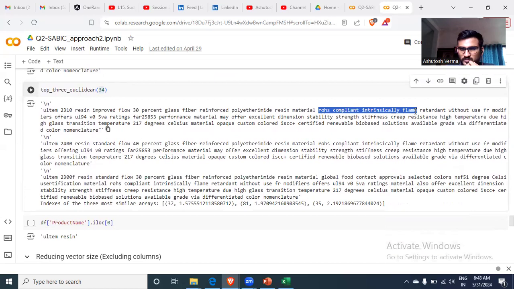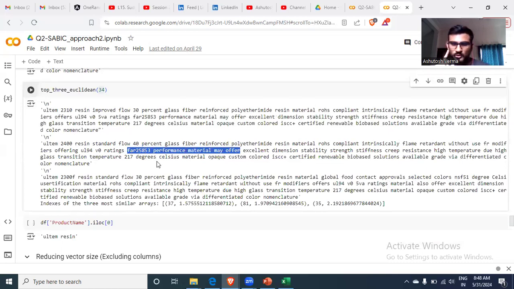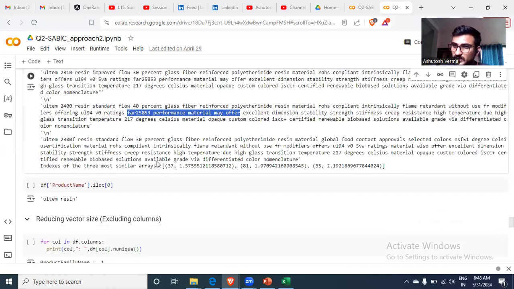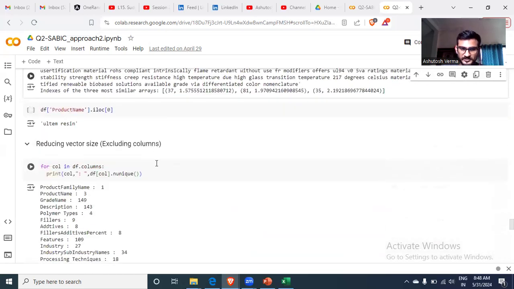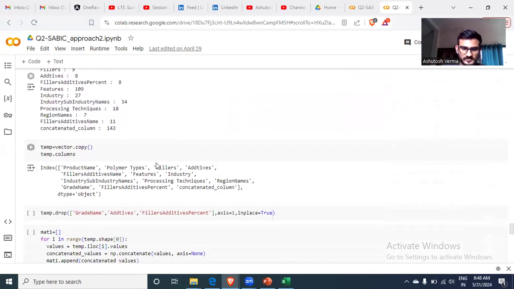Then row compliant, intrinsically flame resistant, and so on. If you read through these, they look more or less similar. What I discovered is that this approach actually gave me better results than the previous approach. The results even improved once I dropped some of the columns.